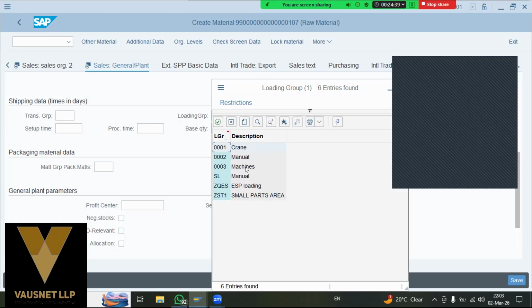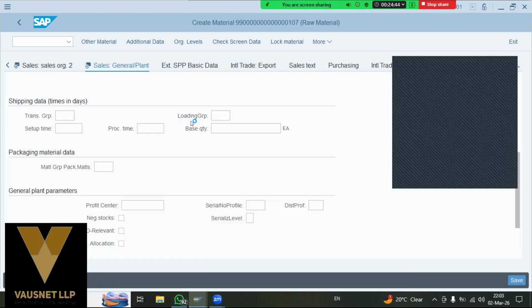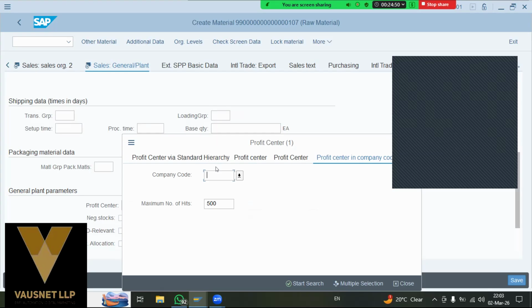Now, loading group, it will be loaded through machine or it will be loaded manually. Again, that is a part of material master. Profit center, very important because IMCO company code. Now, company code is basically the reporting unit company.